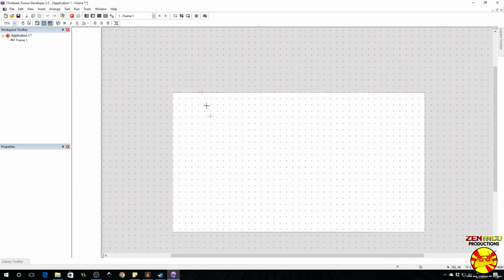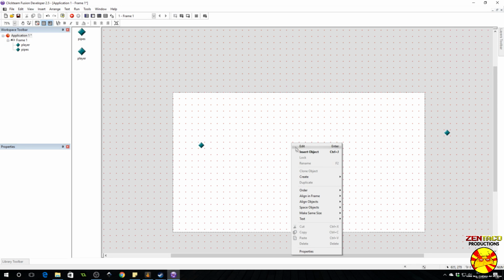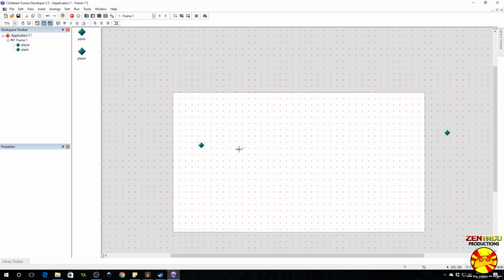First thing we're gonna do is drop an active object in. Gonna rename this player. This is going to be my player object. Going to need to insert another active object. This is going to be the pipes. We're going to stick these over here. We need another active object. Pop it in here. We're going to call it a star.